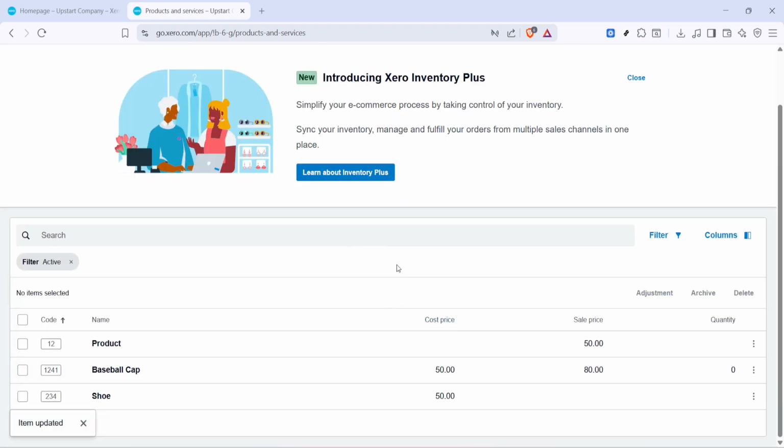If you have more products to refine, repeat the same steps for each one to keep your inventory clean and reliable. That's it. Quick, structured, and accurate inventory updates in Xero made easy.